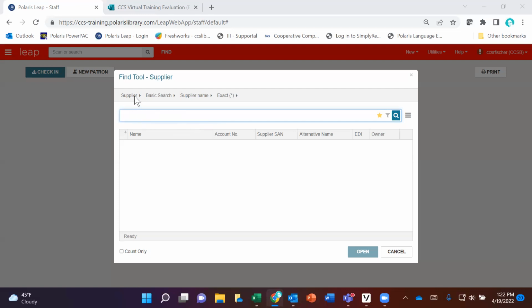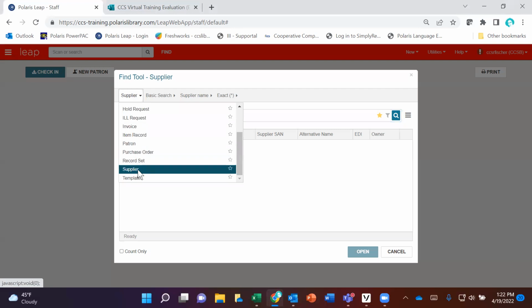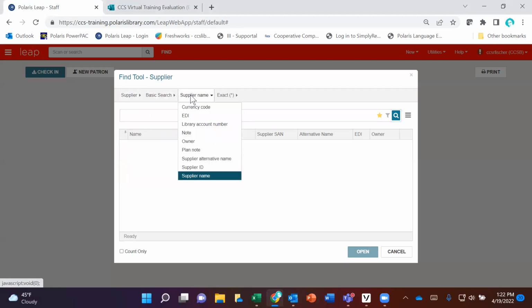Okay, so I am on the Find tool now and have checked the supplier in the database column. If I wanted to do a search for all of Baker and Taylor's supplier records that I've created for my EDI accounts with Baker and Taylor, I would want to use some filters. So I'm going to begin by selecting some filters.